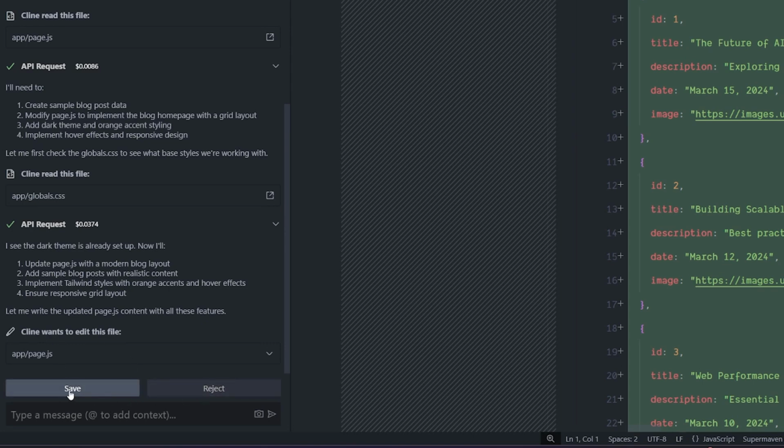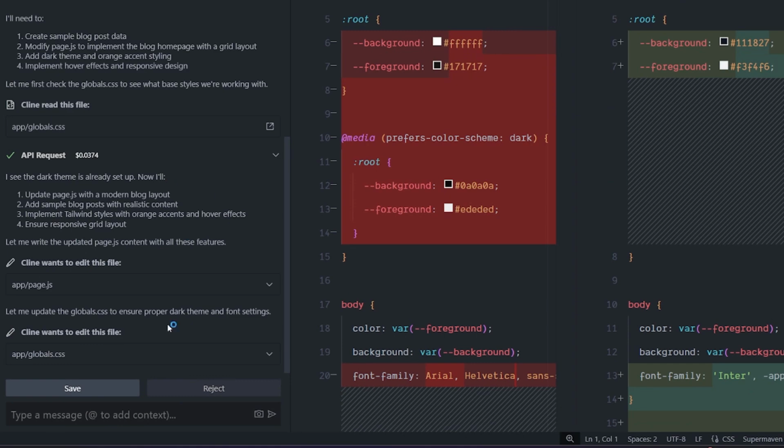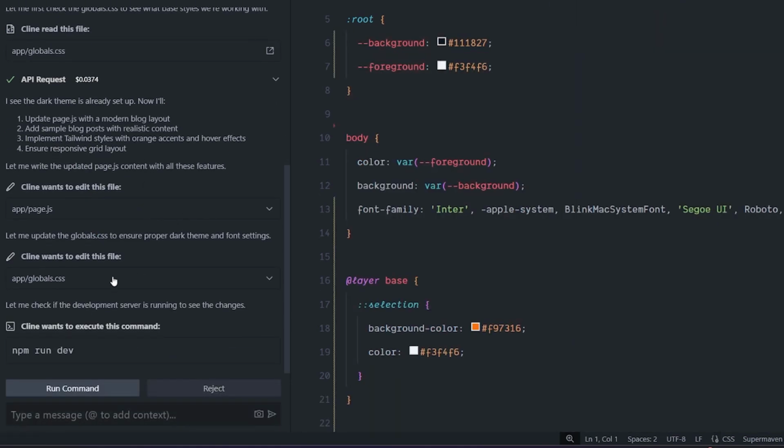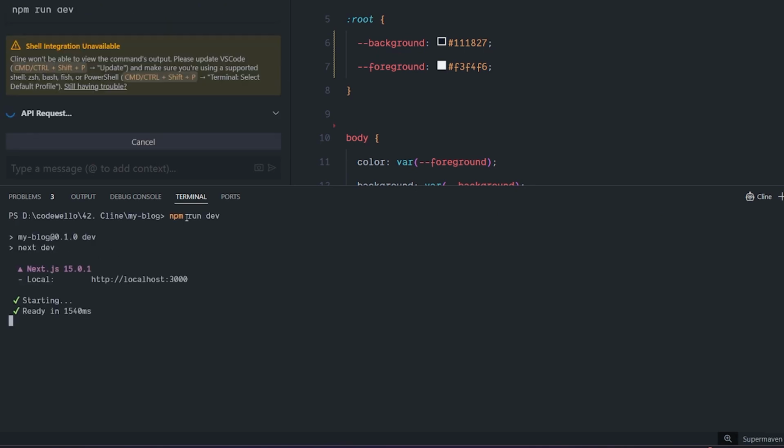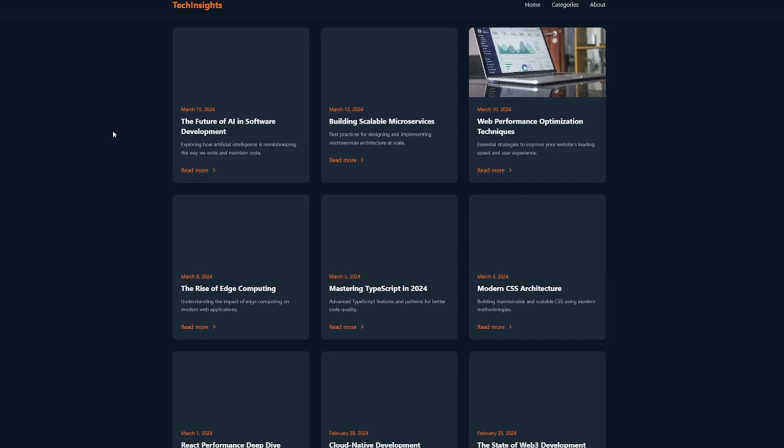I always, of course, save, and it will continue adding the style. Then press save one more time. Right now it's asking to run this command, npm run dev, and I'm actually going to run this command as it requested. You don't have to write the command yourself, it will automatically write it inside the terminal, which makes it even better. Right now it's running on the localhost.